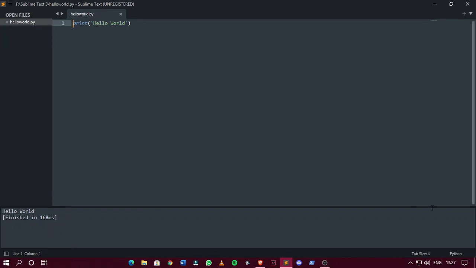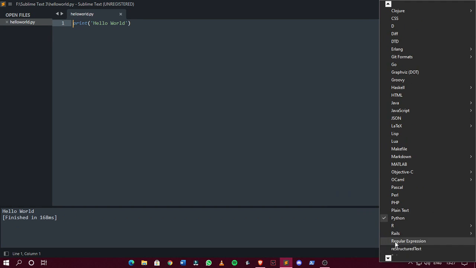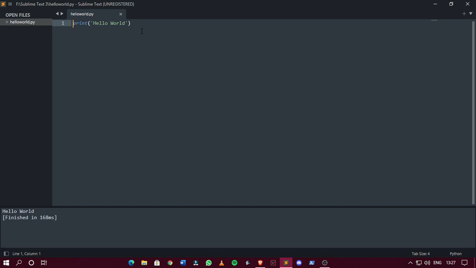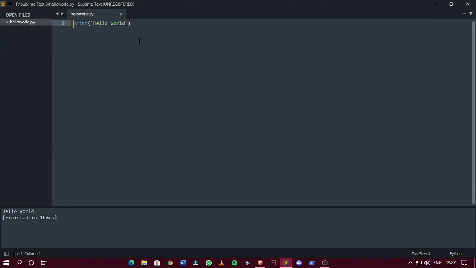By the way, I forgot to tell you something. If you have opened Sublime text for the first time, here it will show plain text. Click this and go down here, select Python, to have perfect indentation and text colors. This is a feature in Sublime text, and don't worry, I'm also using the unregistered version, so you don't need to register to use it. So this was about the print statement.